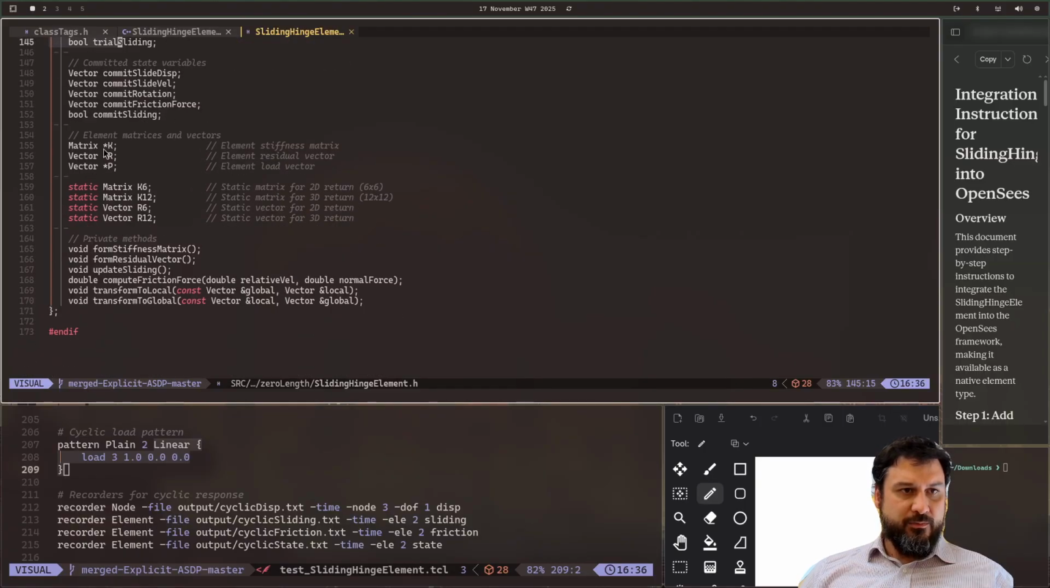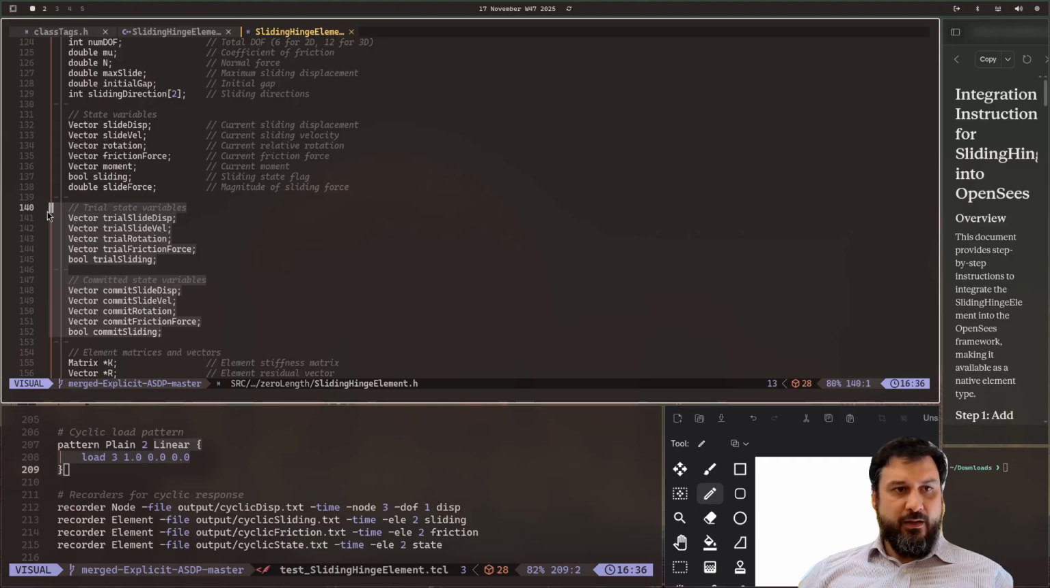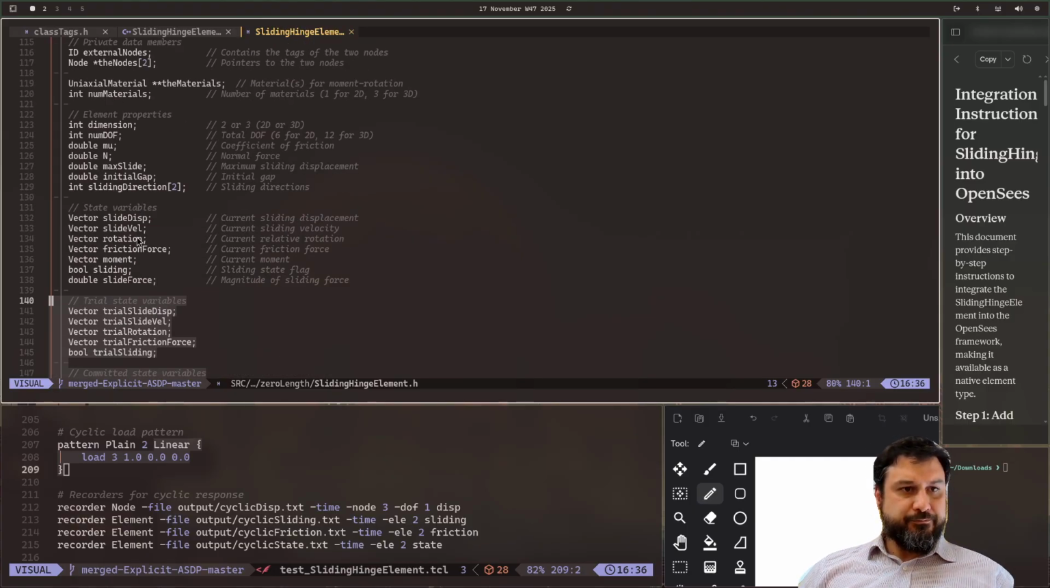And then what comes is matrices and vectors to report stuff out. So these are the main state variables that Claude came up for this element. And then these are some variables. I don't know what they're doing.